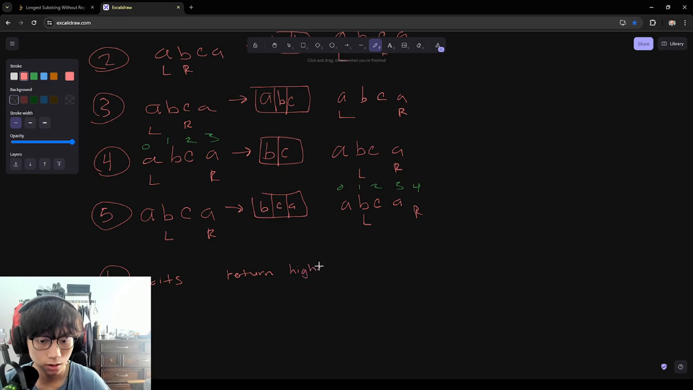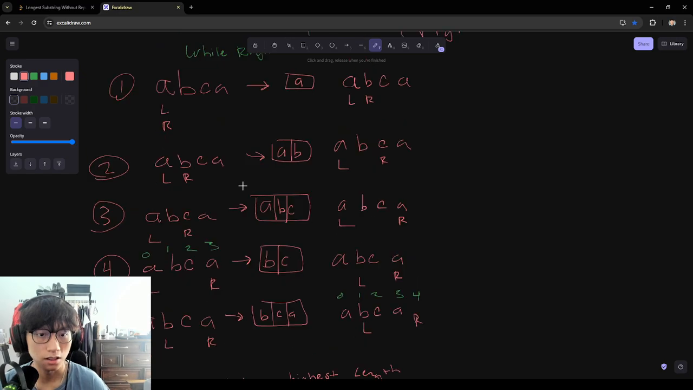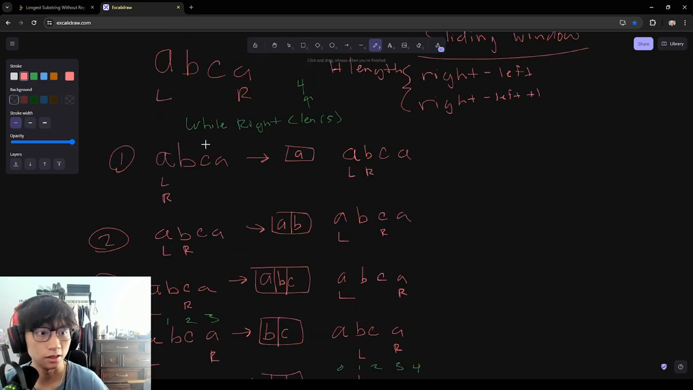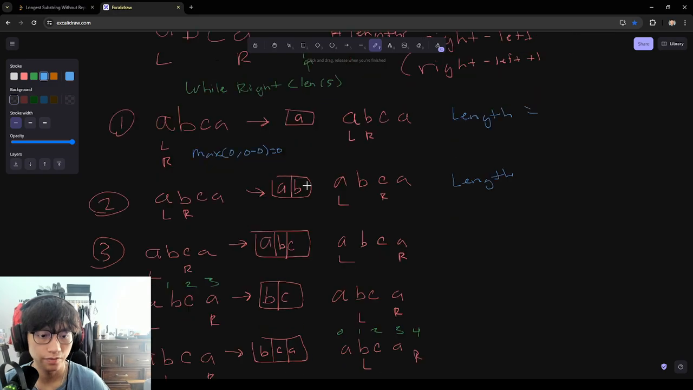Highest length. In this scenario, let's calculate the highest length. Well, we can do it in, I guess, blue. So the length currently in this scenario is 0 because we're taking the max of 0 and 0 minus 0. That equals 0. So the length in the first one is 0.